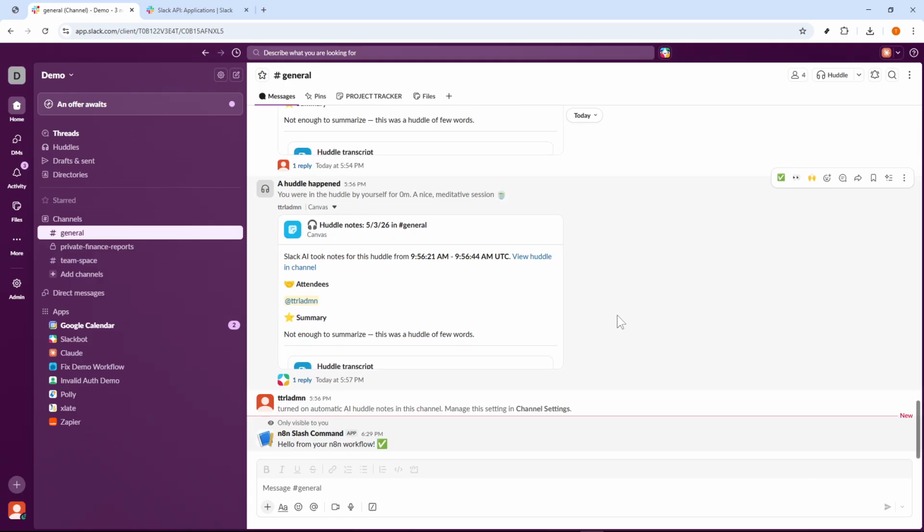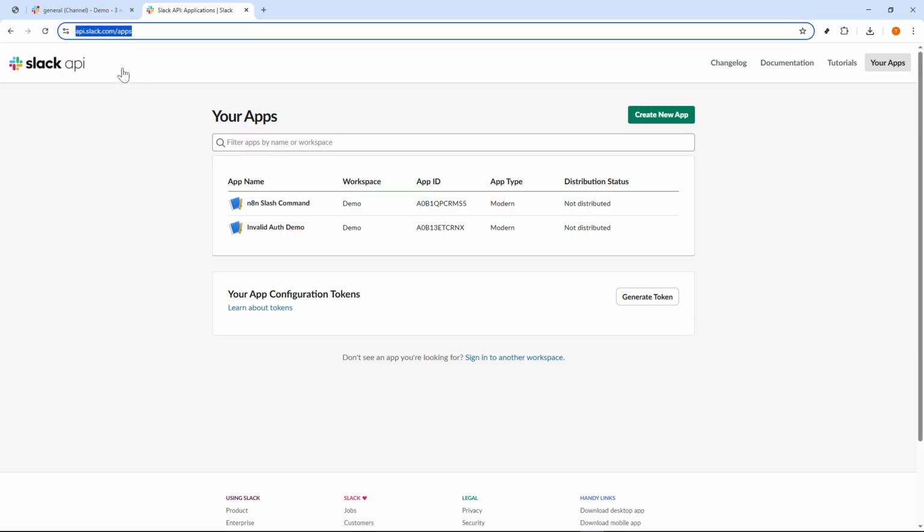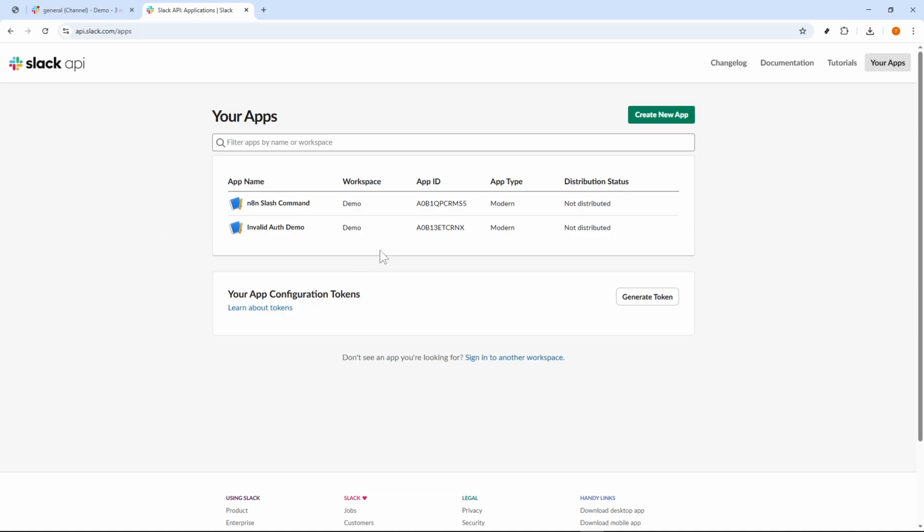to that workspace. Next, open a new browser tab and go to api.slack.com/apps. This opens the Slack API dashboard. If you are already signed in, Slack may take you straight to the Your Apps page. If you are not signed in yet, click Sign in to your Slack account in the middle of the page.